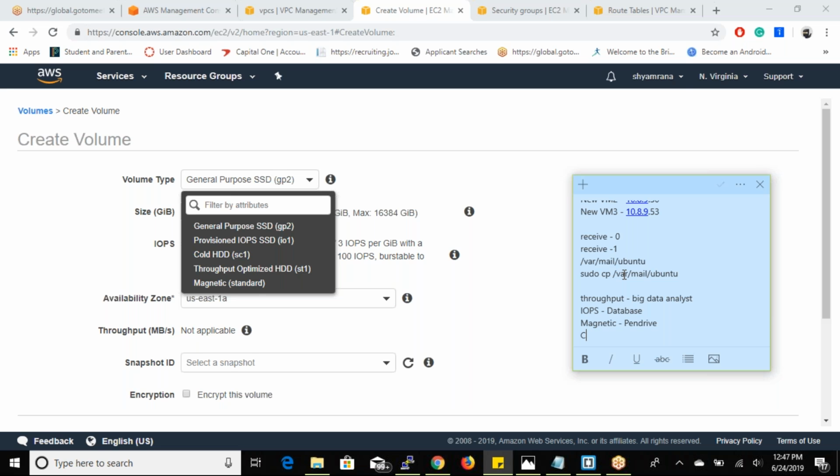Can you go over Cold again? Cold is nothing but, Sham, we have throughput, a high-end usage. Somewhere in the middle, they mostly use a lesser amount of throughput. In that situation, they go for Cold. Cold is nothing but a minimal version of throughput.